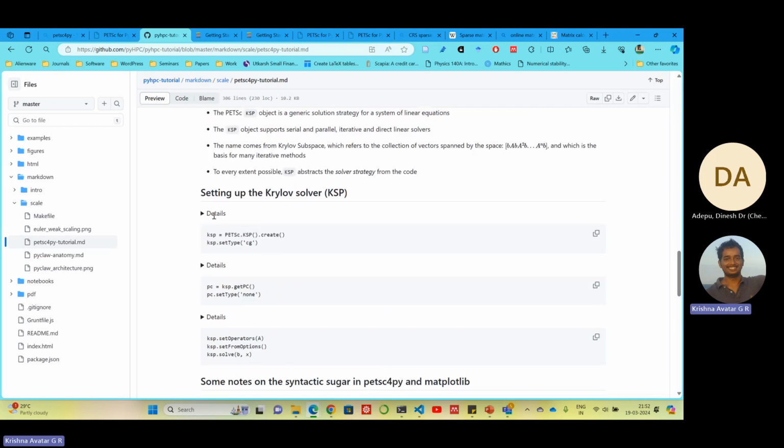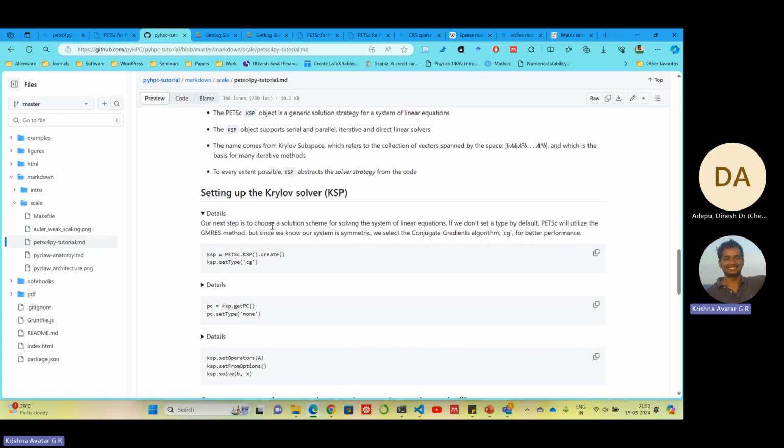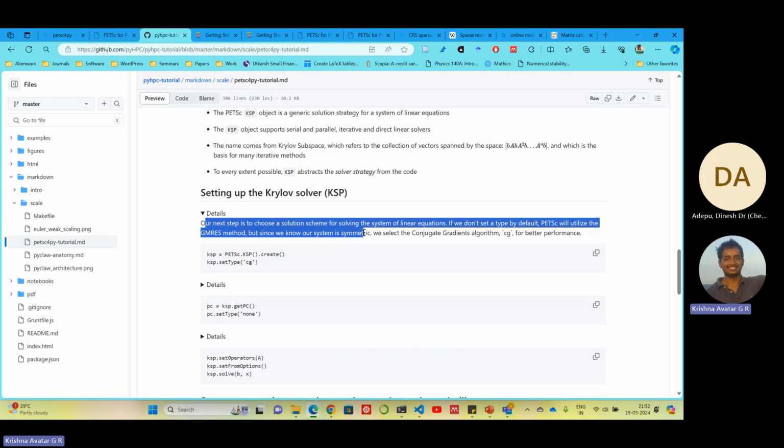Now, how do we set up the Krylov solver? Our next step is to choose a solution scheme for solving the system of linear equations. We use Krylov solvers a lot, and we learned that during some of our Phoenix tutorials, right? Yeah. If we do not set a type by default, petsc will utilize the GMRES method. But since we know our system is symmetric, we select the conjugate gradients algorithm, CG, for better performance.